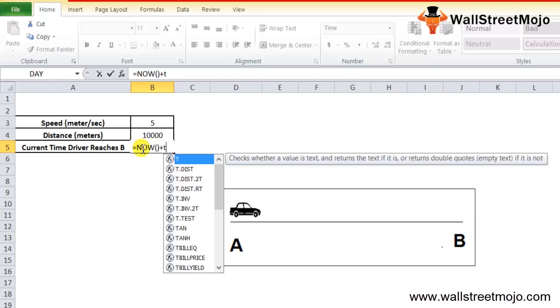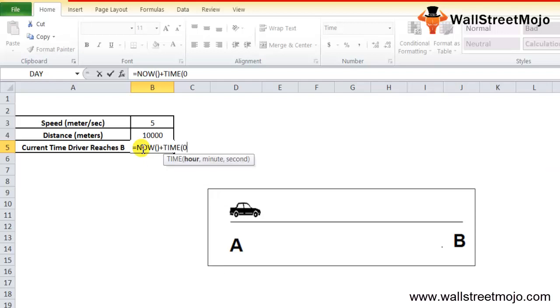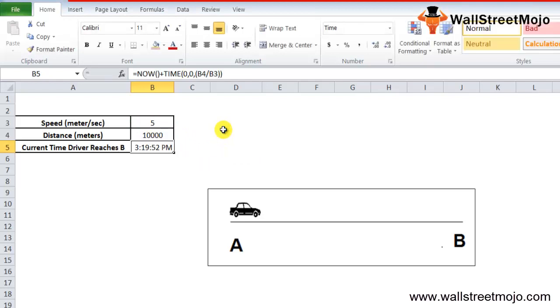You'll start with the TIME function. We'll say 0 hour, 0 minute, and for seconds we will say B4, that is the distance, divided by the speed at which you are traveling. Close the bracket, close another bracket. The value B4 divided by B3 calculates the time taken in seconds to reach point B, and we pass this as seconds to the TIME function. So the output is now the NOW function in Excel.